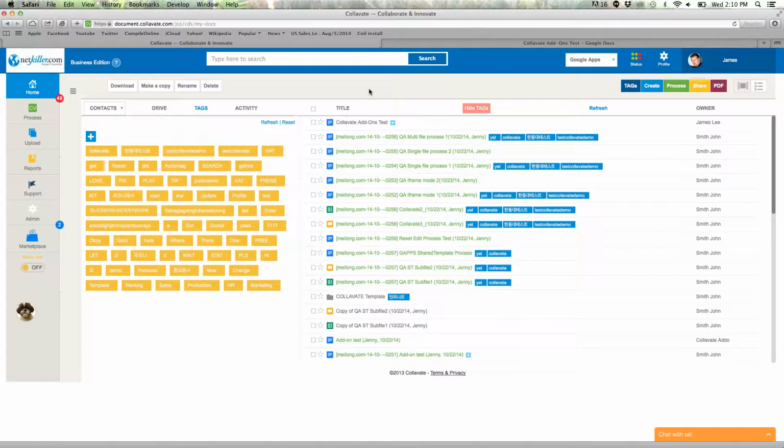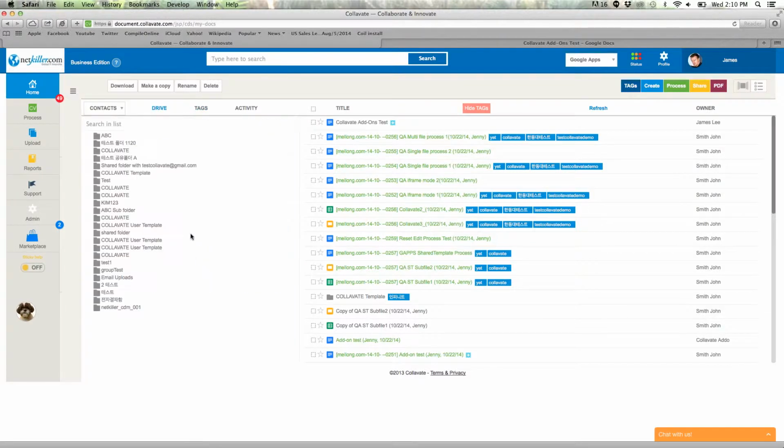Now, the homepage does show all of your documents that are in your Google Drive. It will also show a little breakdown of the tags that you do have currently, as well as your Google Drive, whether it be the documents or the different groups and folders you have on your Google Drive.